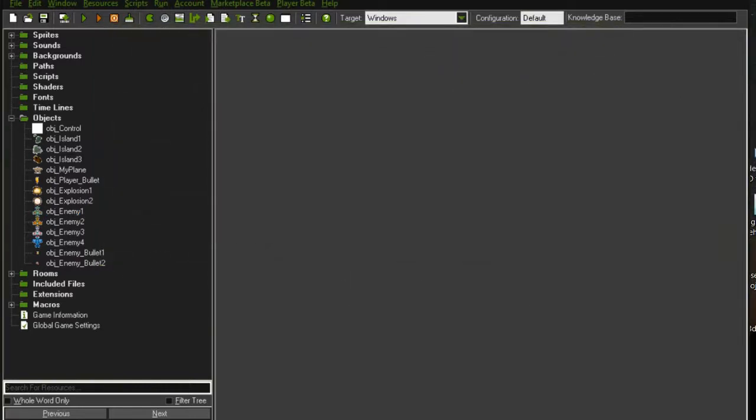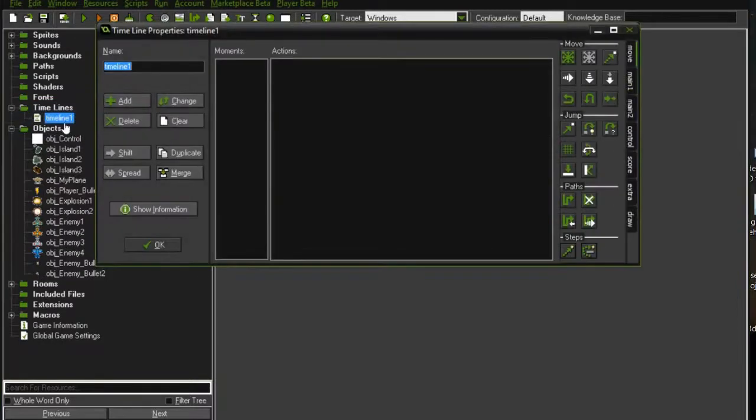Okay, so now we want to make the timeline. To add a timeline, we're going to just right click and create a timeline. Now here you see the framework of the timeline and all kinds of stuff goes on here. And we're going to just call this, let's see, I think TML underscore formation 1. And we'll refer to the timeline that way later on.